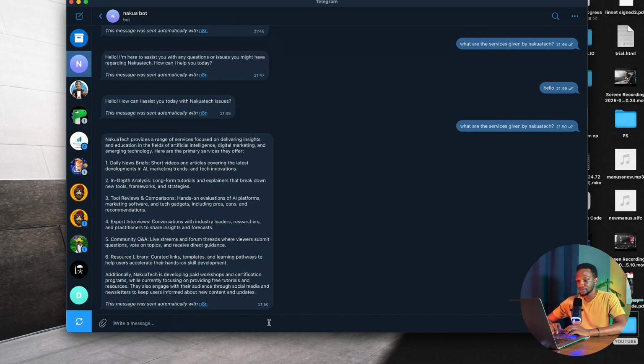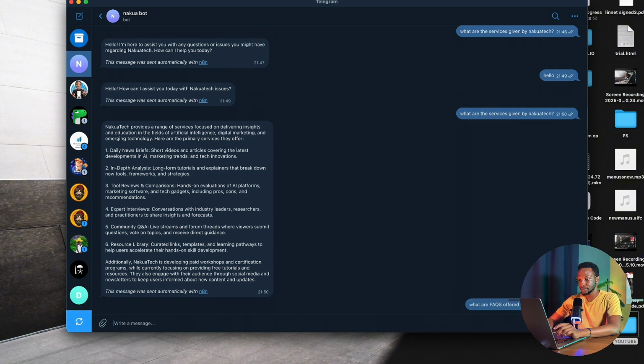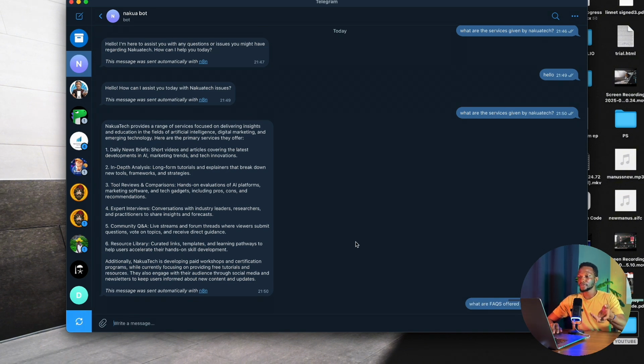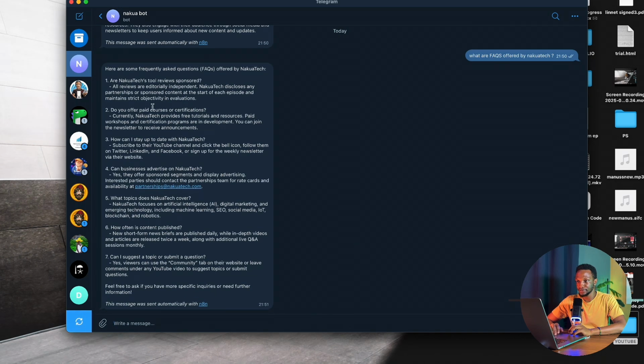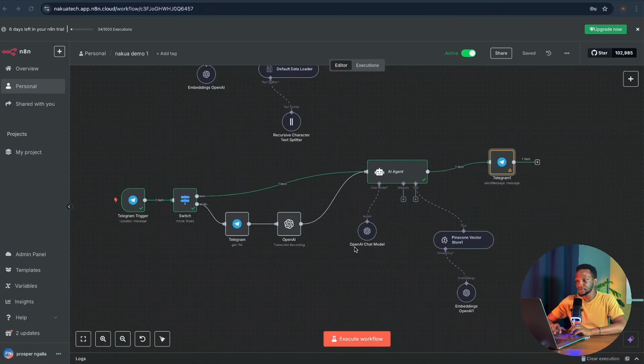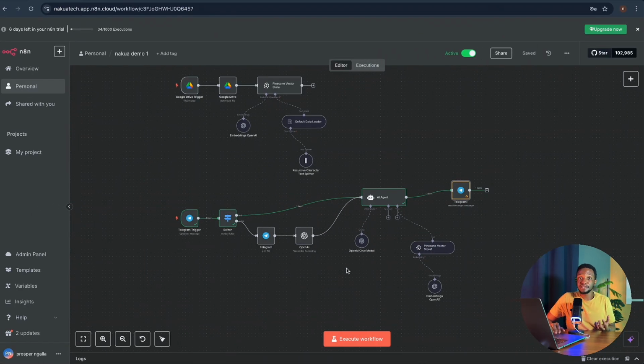So, what FAQs are offered by Nakua Tech? So this is how you can build your own system for frequently asked questions and so on. Of course, as you can see, building using n8n takes going back and forth, but this is how you can actually build it and how you can make it.